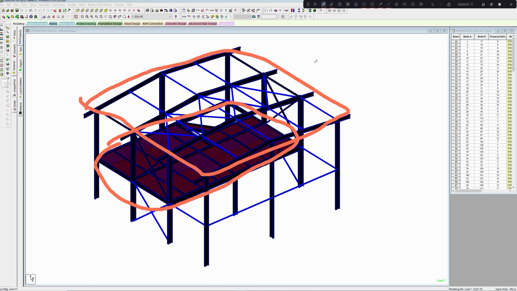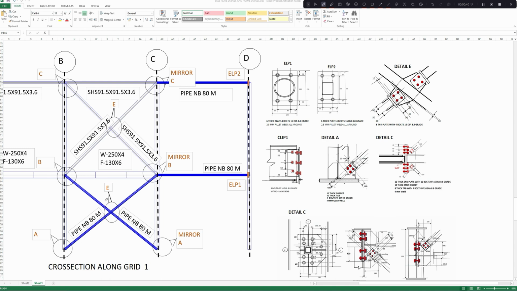I would like to go back to the GA detail along the longitudinal direction. In the last section, I did not discuss the connection detail at the junction point of the two braces. So we need to provide that connection detail also. So this will be the connection detail.